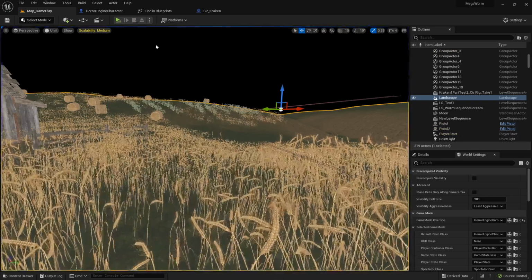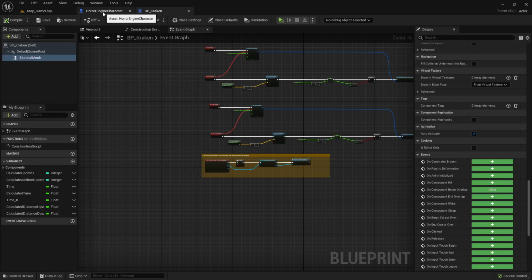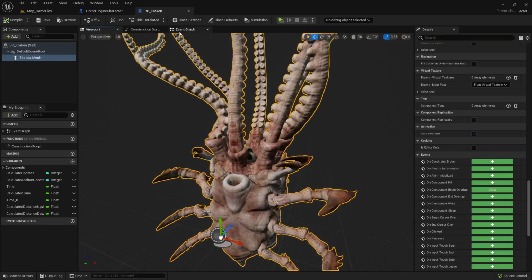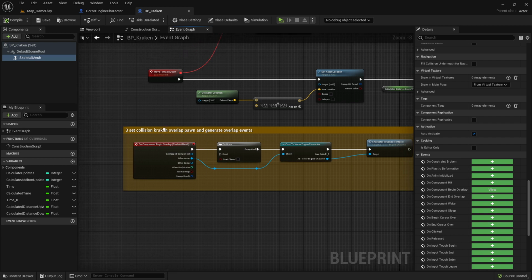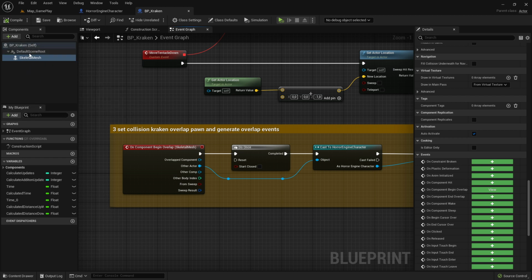Let's get started. First of all, we need to jump to our kraken or tentacle character. In my case, it's this one here. And then you open up this one. Then you switch to the event graph. And in the event graph, we can select here the skeletal mesh. Of course, you can make a separate collider as well if you don't want to use the skeletal mesh. I just take the skeletal mesh.